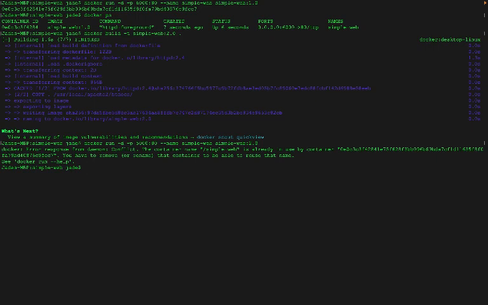Error. Please run the conflict. The container name. So the container I created at first, the name I gave it was this, and I have to give it a different name. Let me just add 2 here.